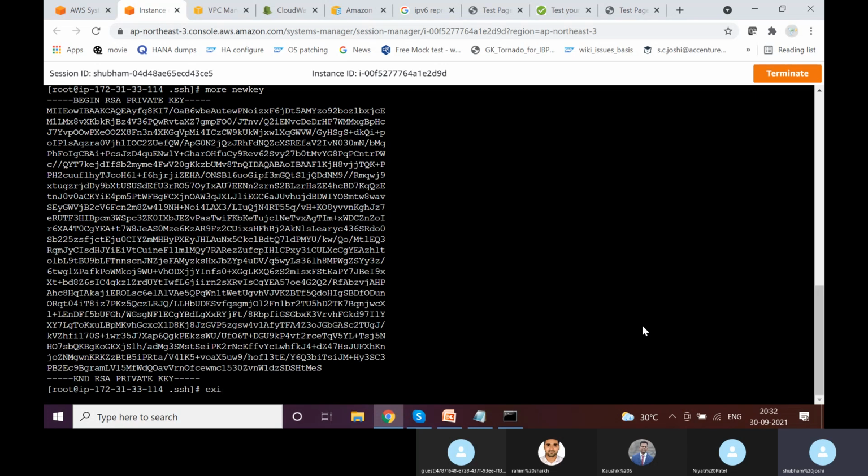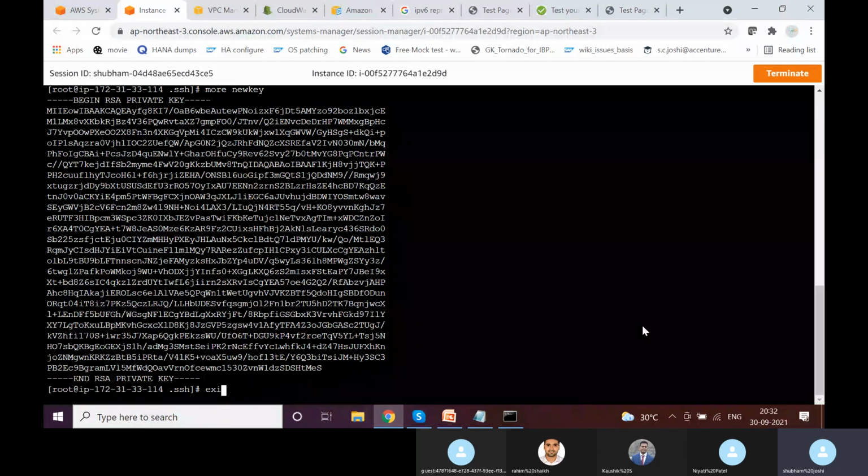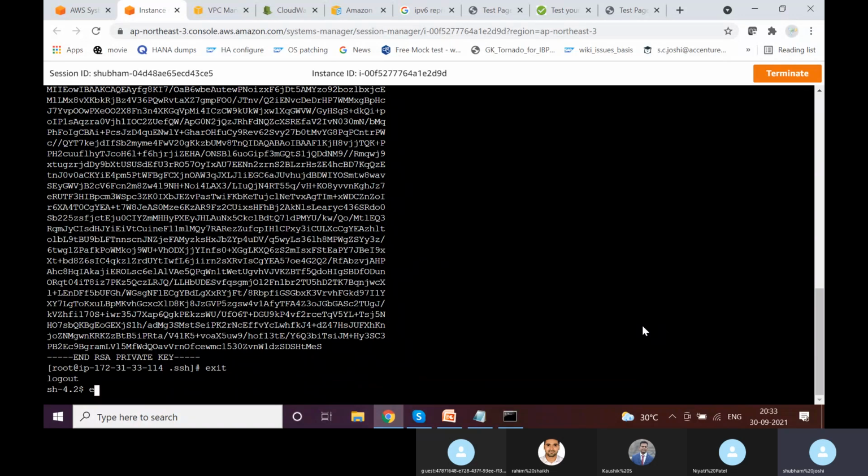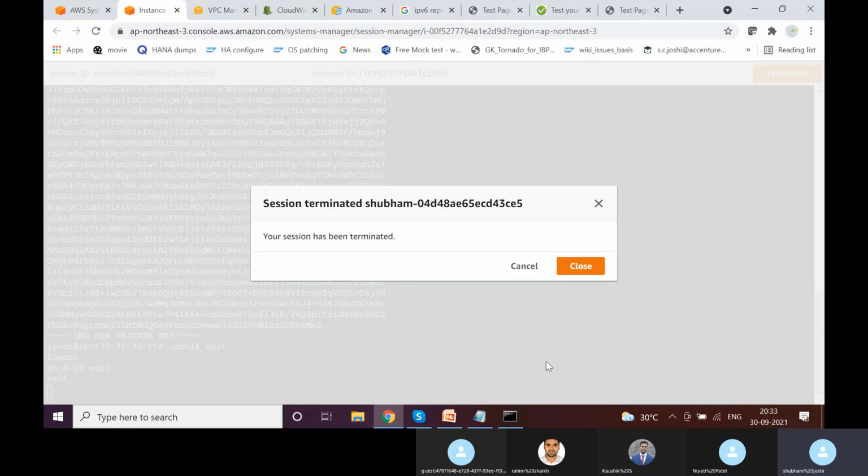But then the prerequisite is what? That the SSM agent is already installed and running. If the SSM agent is not installed, then we have no way of getting access again. The only way out is basically to create an AMI and launch another EC2 instance from the same AMI and choose a different key pair. Okay, so we are good with this.